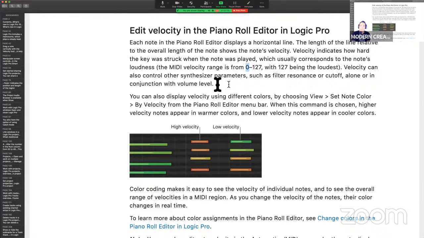Velocity can also control other synthesizer parameters. This is interesting because it just depends on how it's mapped out. You could do it with resonance cutoff alone or in conjunction with volume, and it can also be set up this way if you're a synth geek. So it just depends on how you want to set this up.